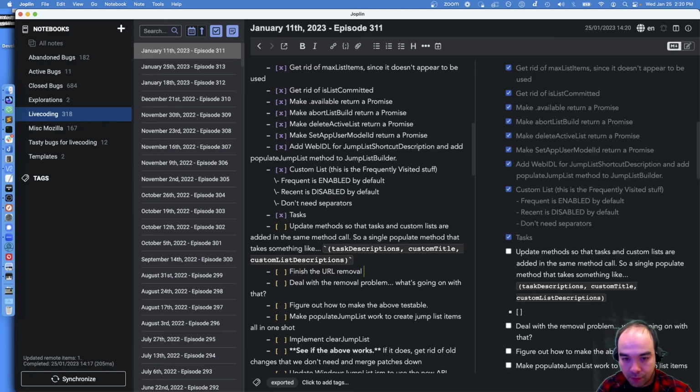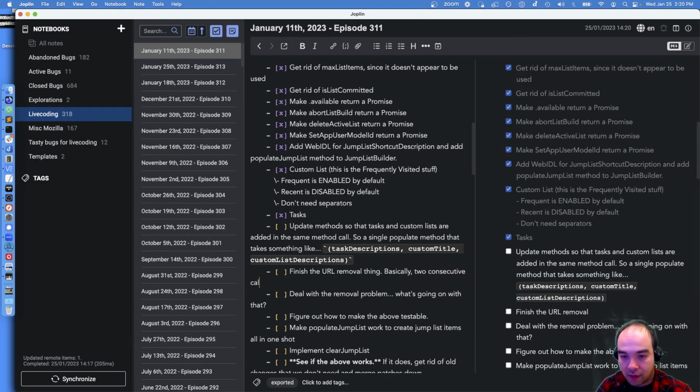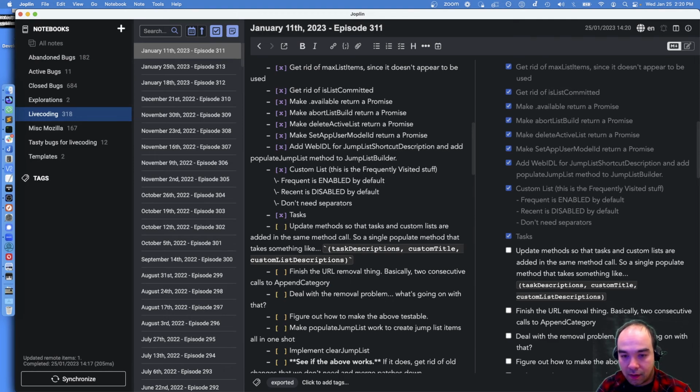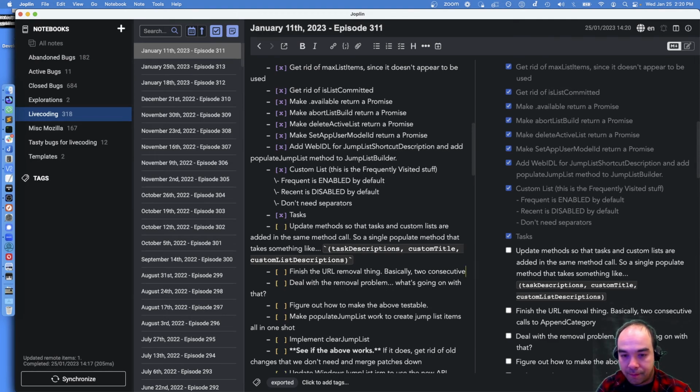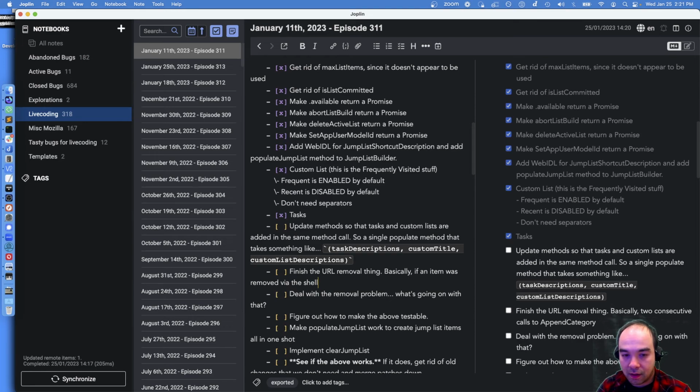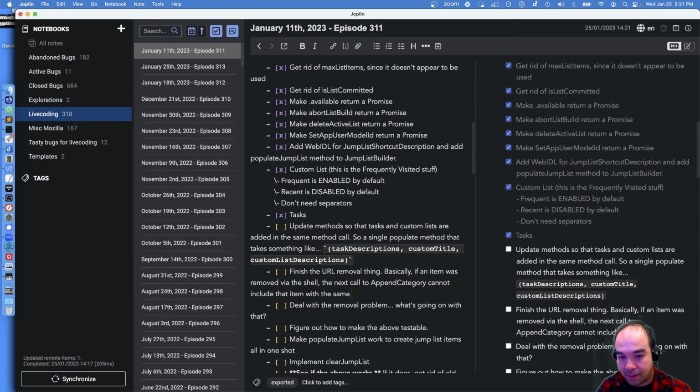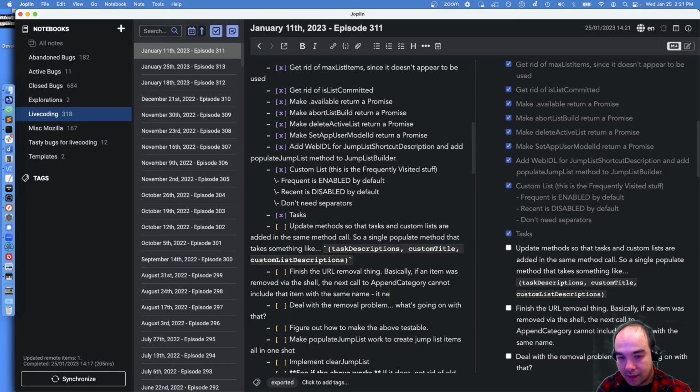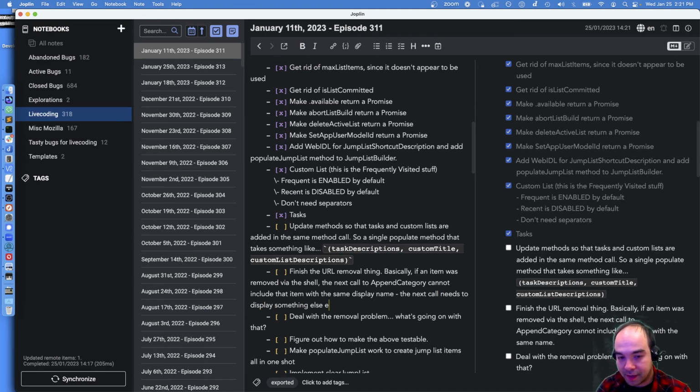Finish the URL removal thing. Basically, 2 consecutive calls to append category cannot, if an item was removed via the shell, the next call to append category cannot include that item with the same name. Display name. The next call needs to display something else entirely.